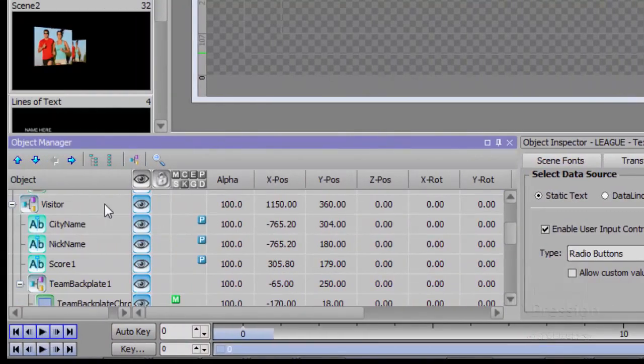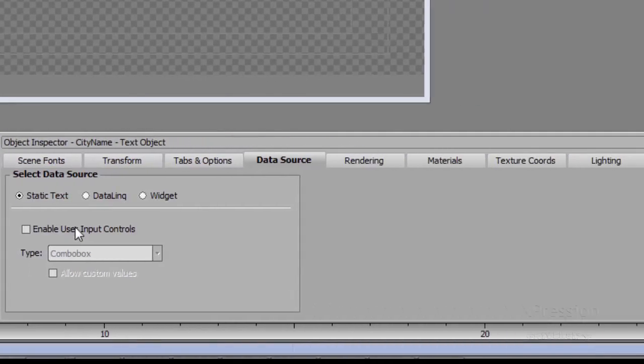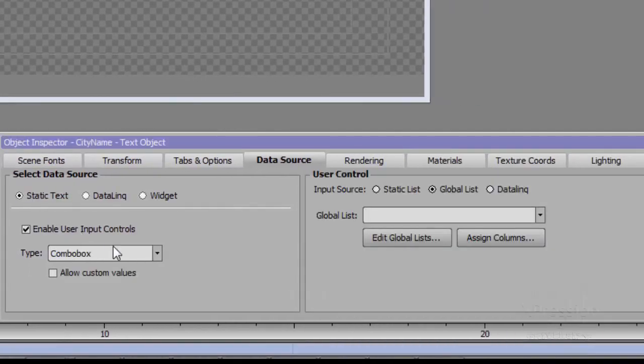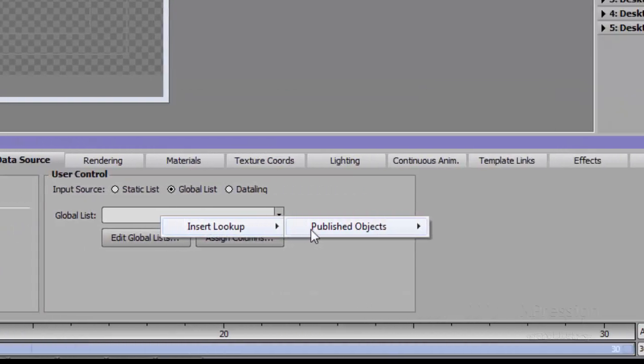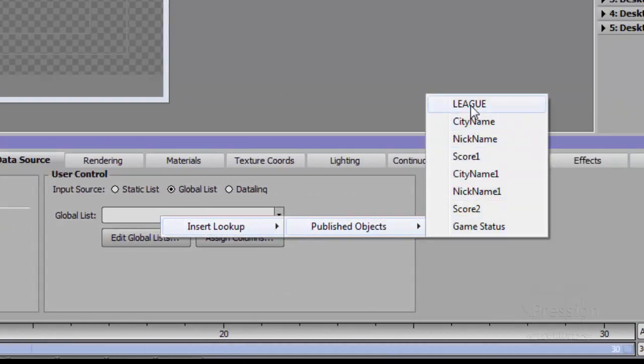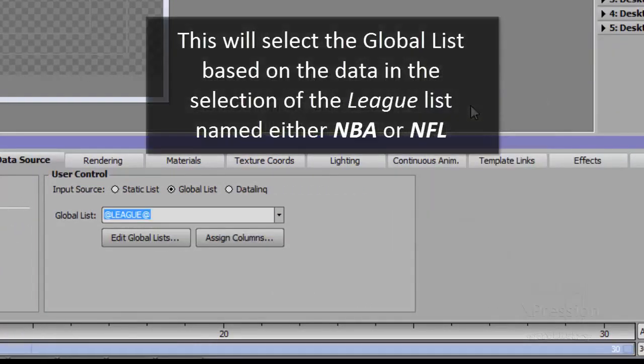Next thing I'm going to do is come down to the visitor, which is this group here, choose the city name, and enable user controls for a combo box. And here's what I'm going to do. I'm going to use the global list, but I'm going to right click in the global list value, and choose insert lookup of published objects, and I'm going to choose league. And that's going to go ahead, and based on the league, it's going to pull the list. So I'll show you how this works in a second.